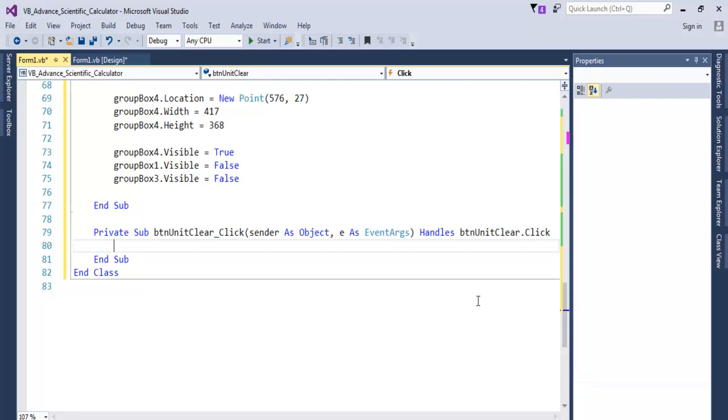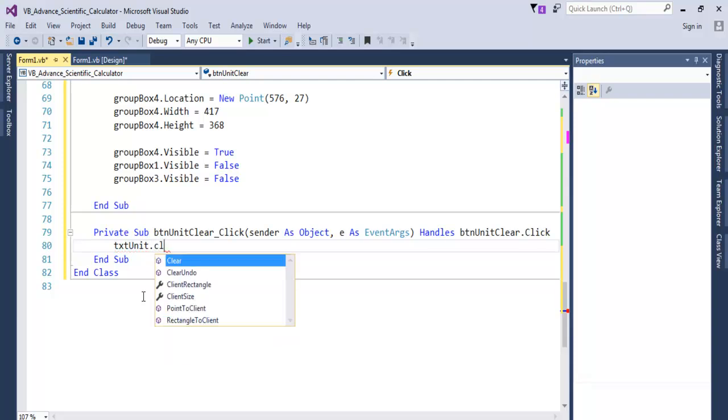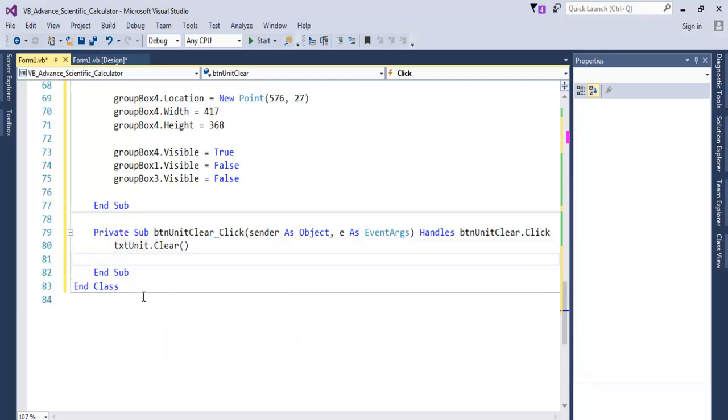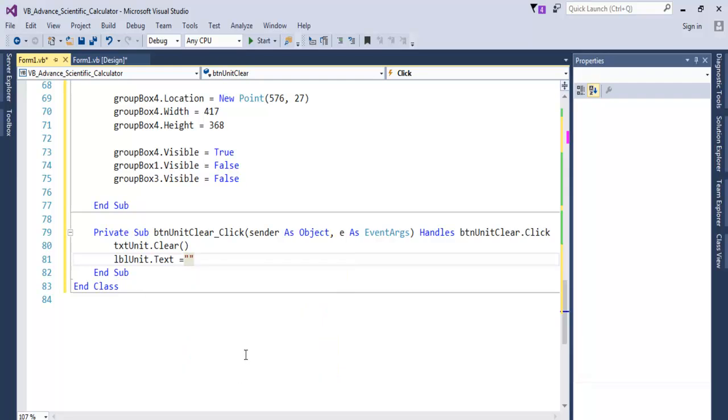So let's say txt unit dot clear, then lbl unit dot text equals clear. So I've taken care of that.